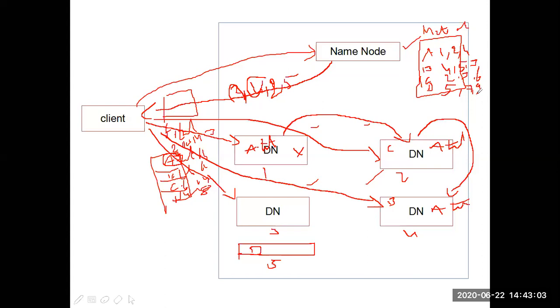So the question is, after the client stores the data partitions in the data nodes, how is the data secure? If there is any failure in the hardware, how will it be maintained? Internally HDFS replicates each data file. Whenever a file comes to the data node, it maintains duplicate copies. Instead of storing only 1 copy, it will store 3 copies in 3 different data nodes, so that when any data node fails, the data will not be lost.